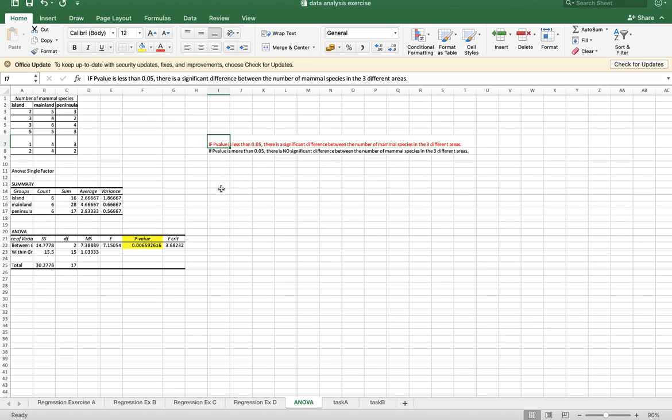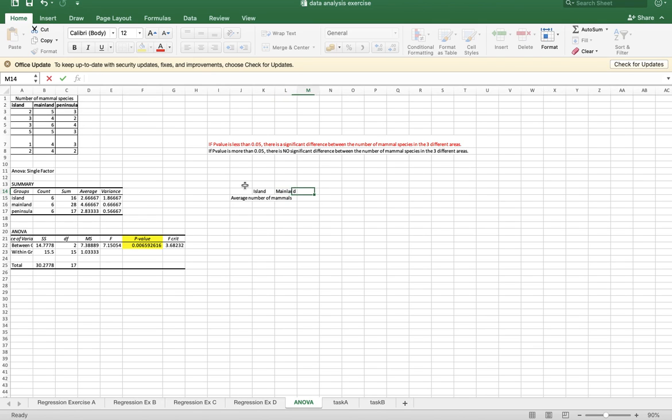However, you are required to draw a bar graph of the average number of mammal species in the three different islands. How can you do that? So what you can do is make a new table. Okay, average number of mammals, and then island, mainland, peninsula. Okay, how do you find the average numbers?